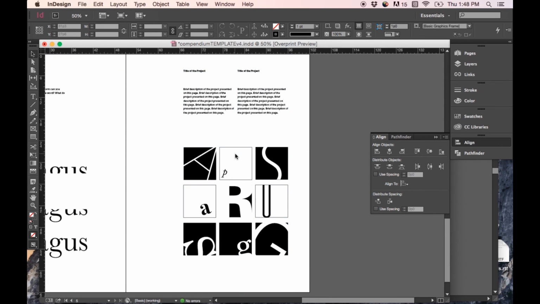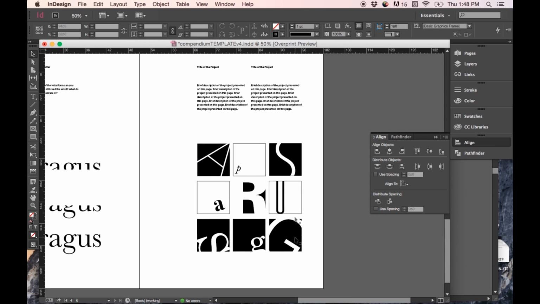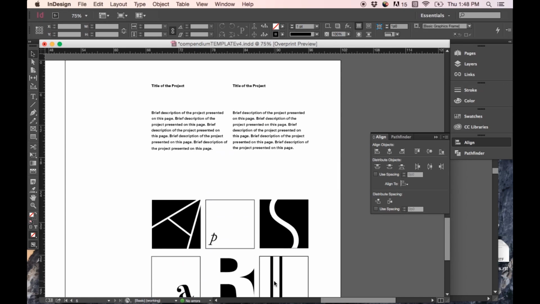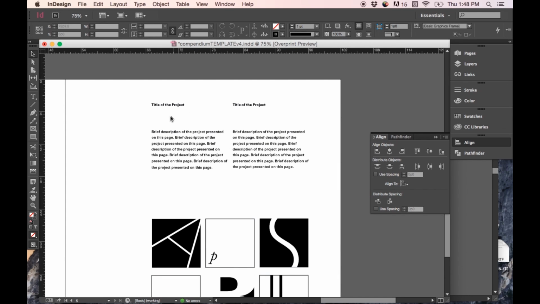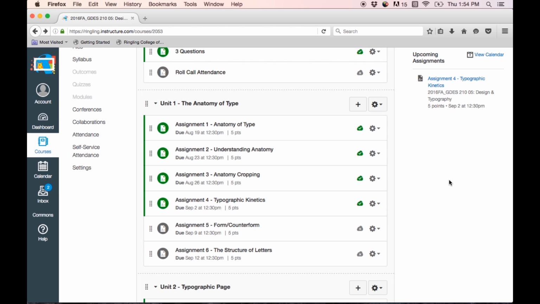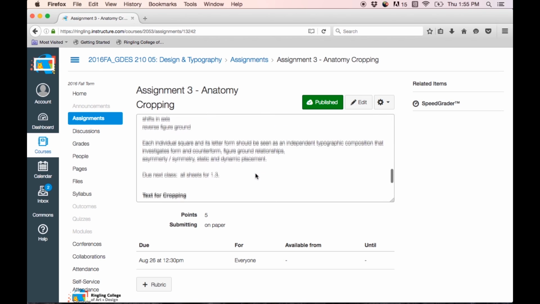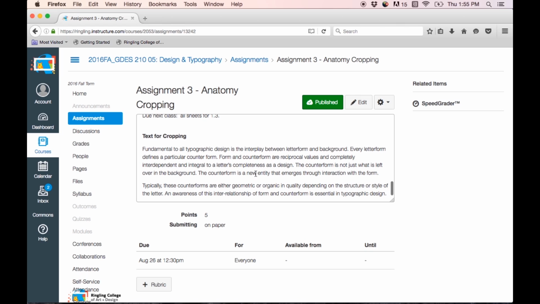And your cropping studies should start to look something like this, in a nice clean grid with good set columns and good spacing. The last step of putting our cropping studies together is to get our text from the class Canvas. So the next step is to log into the class Canvas site and click on the anatomy cropping exercise. Then you'll scroll all the way down to the bottom, and there's the text for cropping.